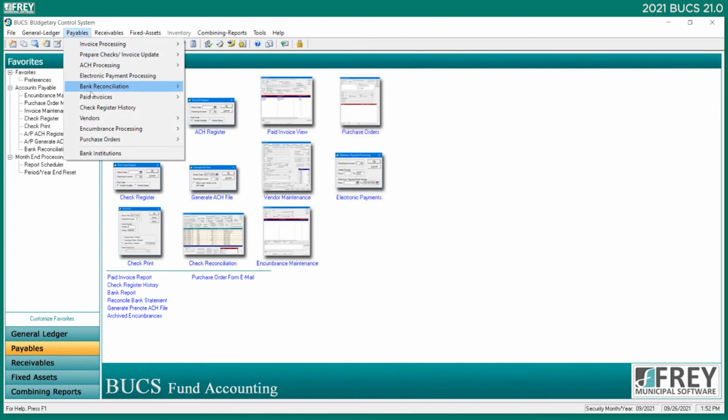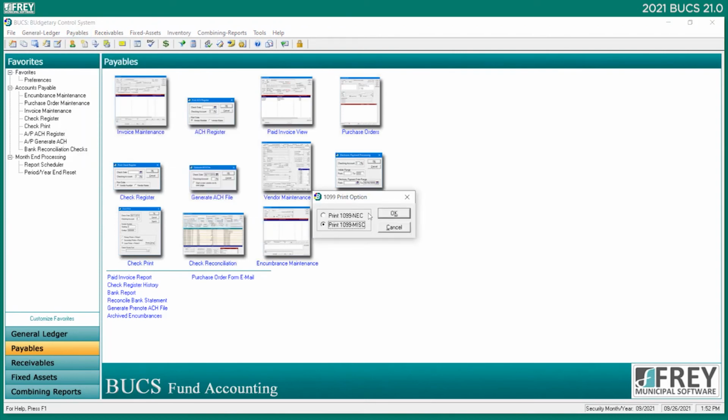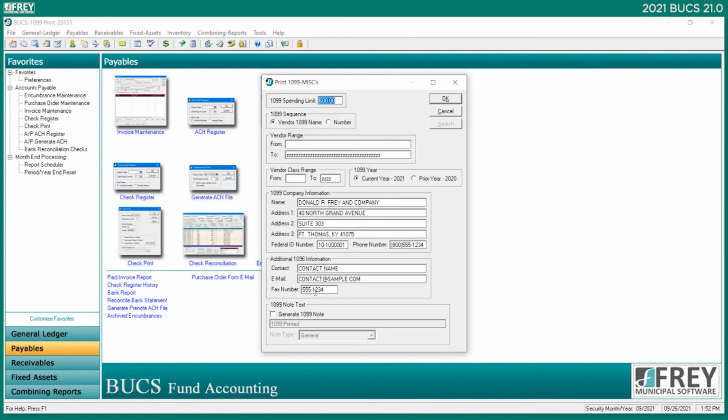If I go to Payables, Vendors, 1099 print, the miscellaneous, you can see the same information, 1099 company information, additional 1096 information. So you can change that as needed.